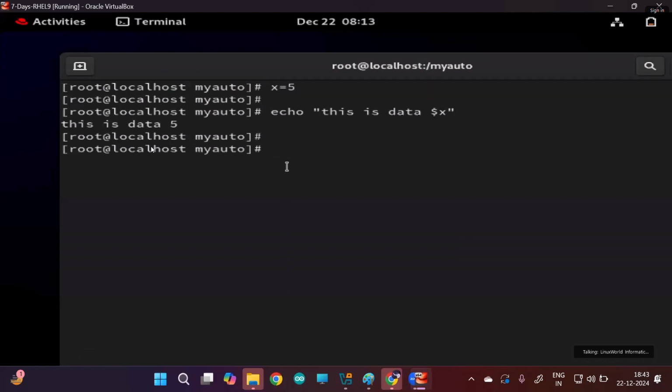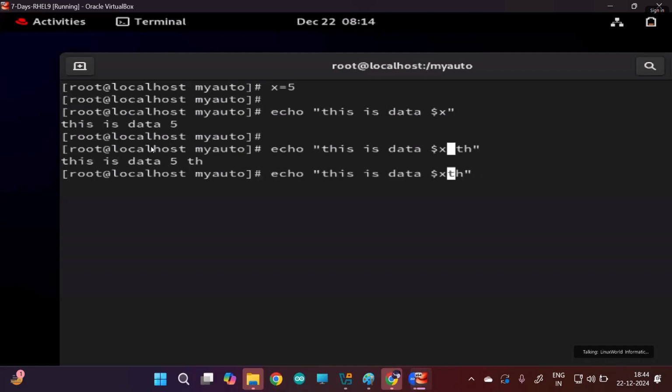But there's one possibility, guys. You want to print a message: this is data 5th. You know what I want to do? I want to print something like this. It printed, but here it gives a space because we put the space here, right? But I don't want to give the space. If you don't give the space, you know what happens? It thinks X is not the variable. The variable name is called xth. But this variable does not exist, so it will give you null.